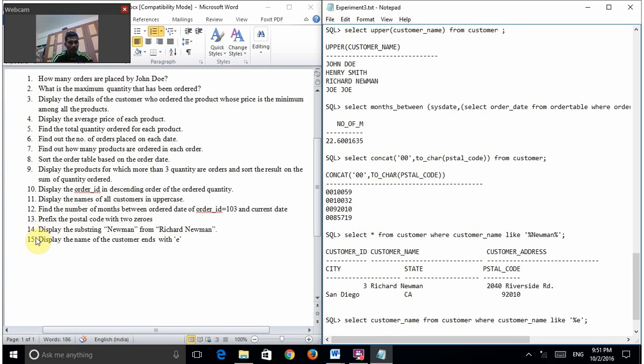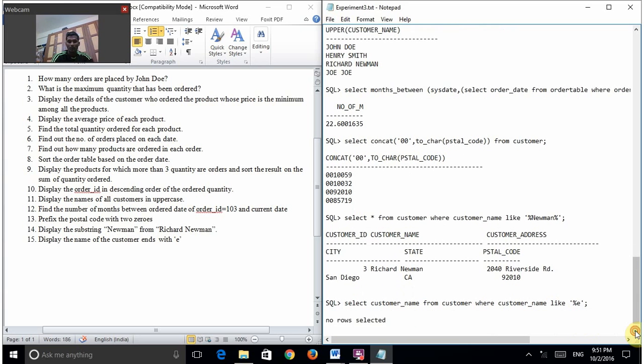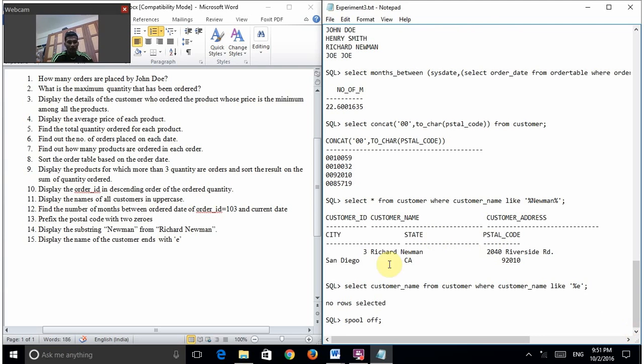And the last question is display the name of the customer ends with T. For that, the SQL command is select customer name from customer where customer name like percentage E. For this, no names are ending with E, so no result will come. Let's pull off.